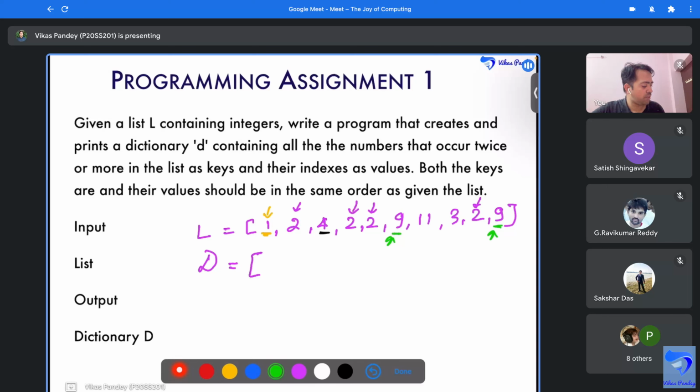Then we have 11, that is occurring once, and 3 occurring once. So the dictionary that is to be created should have 2, and since it is occurring 4 times, it will be 4. The next will be 9, and that is occurring 2 times. So how can we create this?